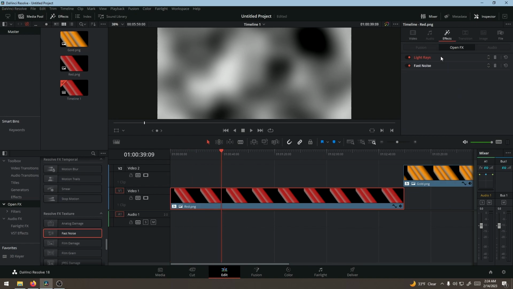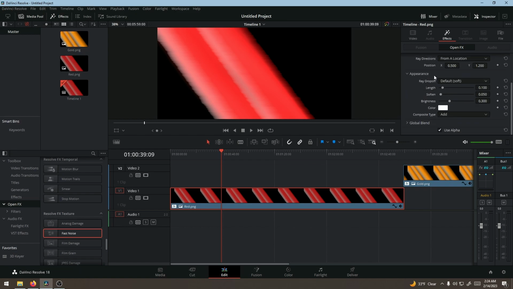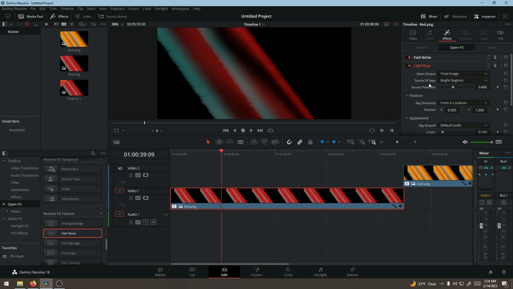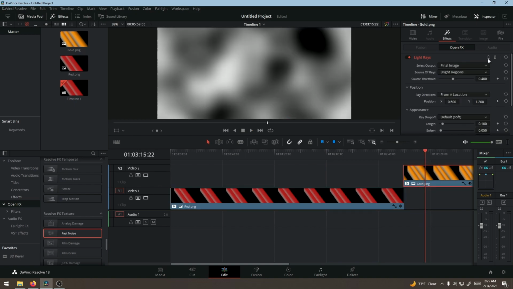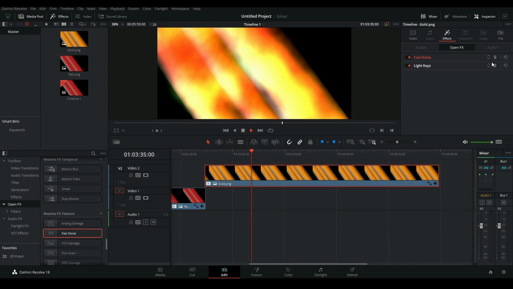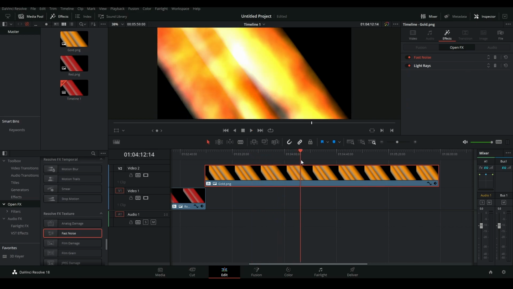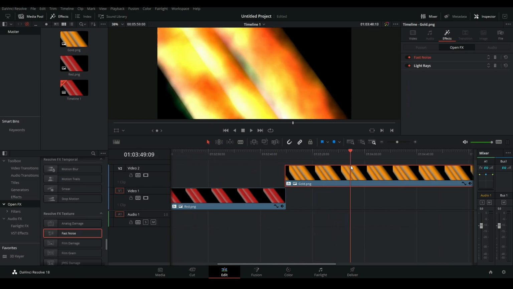Over here on the effects menu, we've got fast noise, and I set it to heat haze. And then I put it above light rays. And then for light rays, I come down here, under appearance, I change the composite type to subtract. And we get this cool effect. Kind of a ripple. Over here on this one, we have our light rays and we have our fast noise. And for fast noise, I set it to mist. Mist was the effect we want. So we've got mist on now, and that's what it looks like.